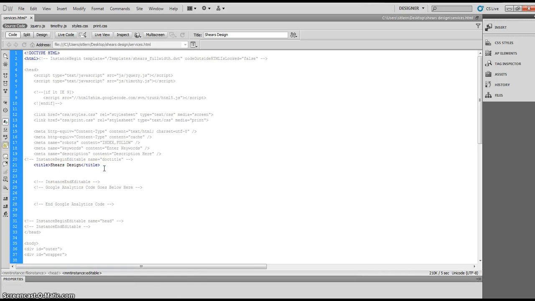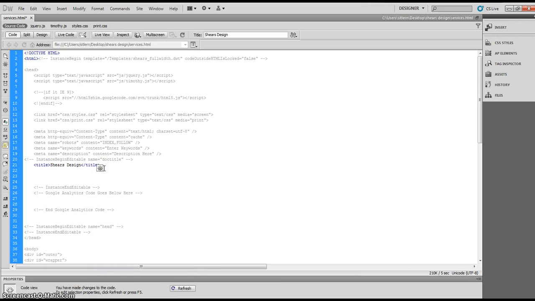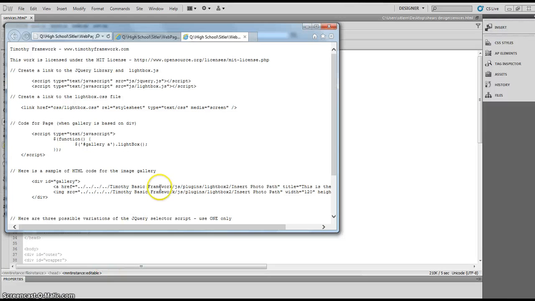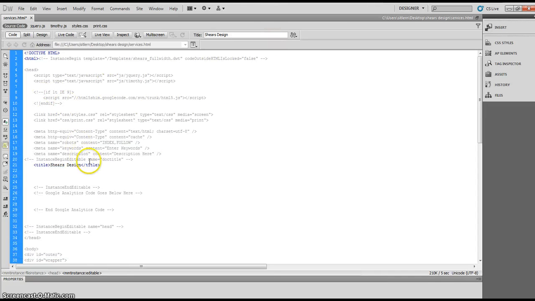It gives us some space, and what we want to do is make sure that we start, I'm going to open this Internet Explorer web page, by putting this Lightbox script into our code. So we're going to just copy that. You're going to Control C it, and then you're going to Control V.